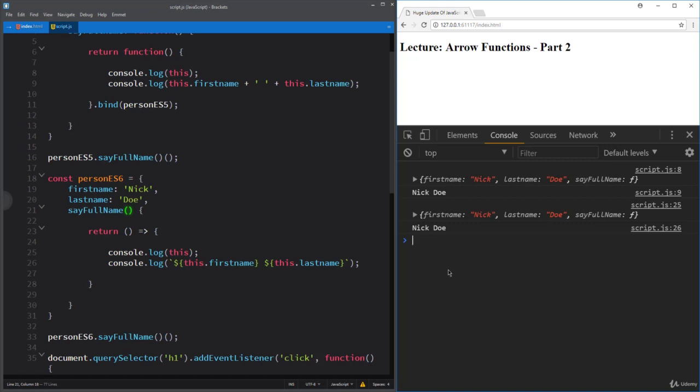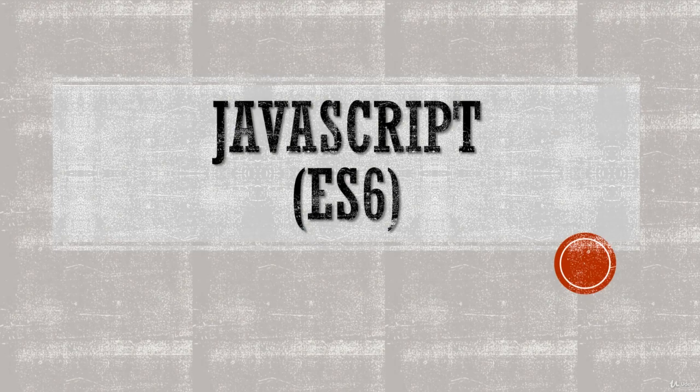Okay, so you have learned how arrow functions work in ES6, and I recommend you take into account the issue regarding this variable in order to avoid weird bugs and errors. Alright, let's move on.